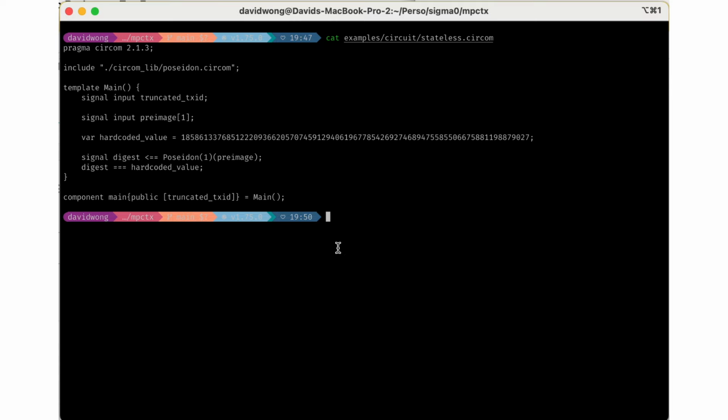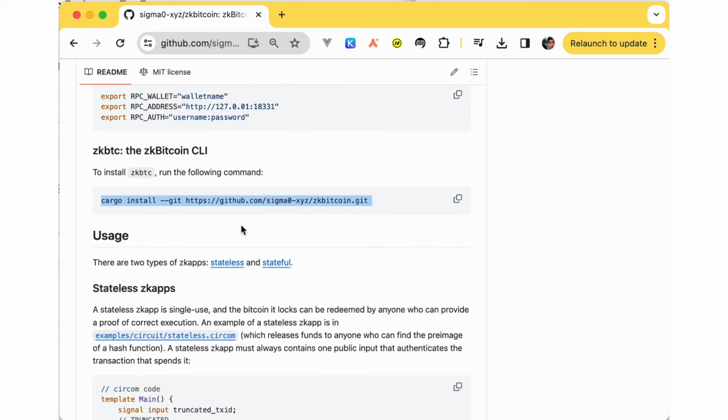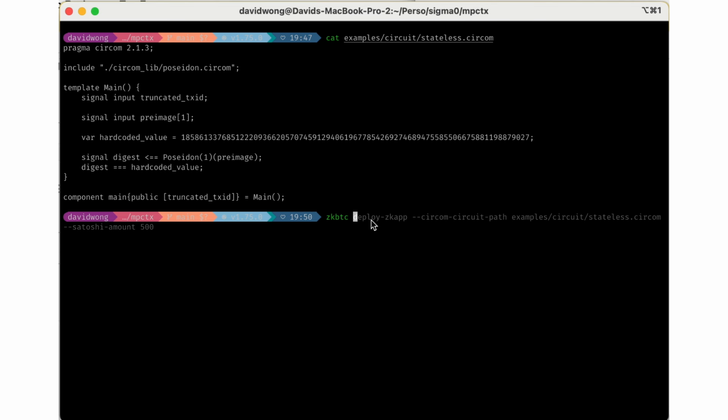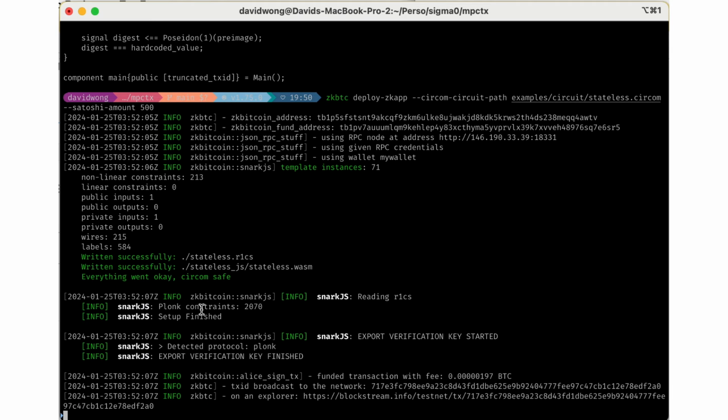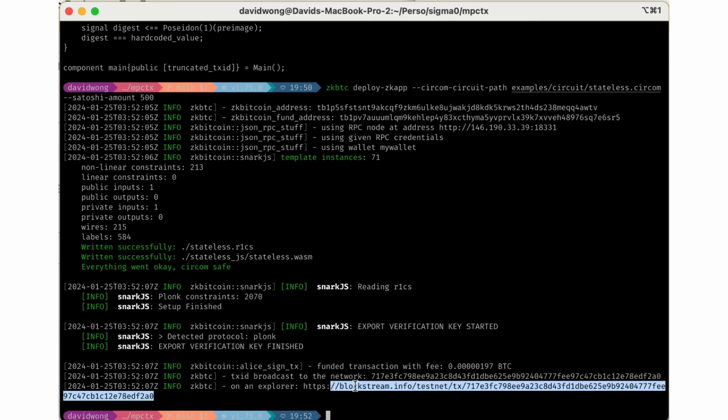So how do we deploy that? Well, we have a zkbtc command. I'm going to assume that you've installed the CLI using that command. And we have a deploy zkapp command. I can just complete it to deploy my stateless circom circuit with an amount of 500 satoshis. This is what I'm going to lock. Let's do it. I'm getting some information, and now I have a transaction ID, and I can even check it out on the explorer.